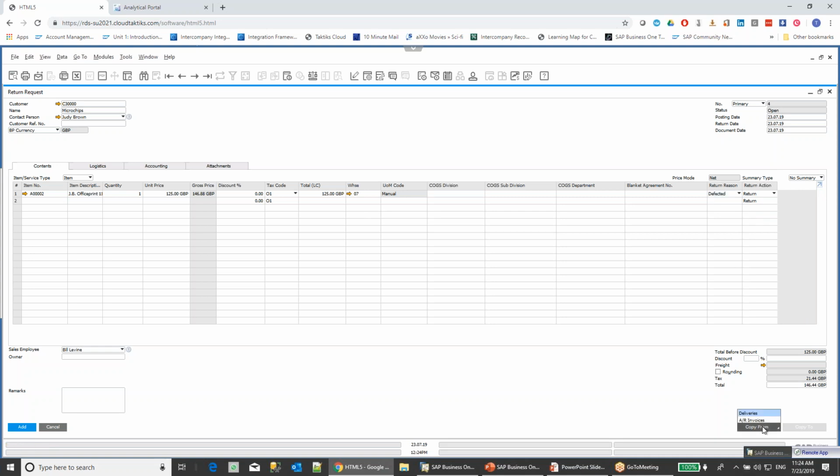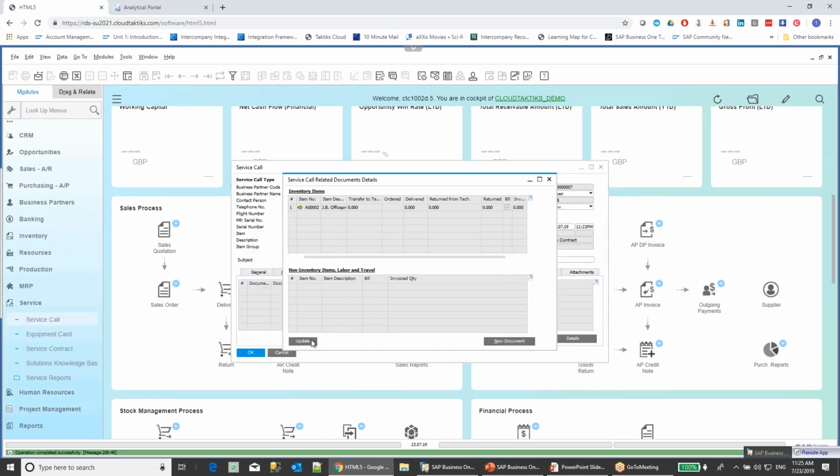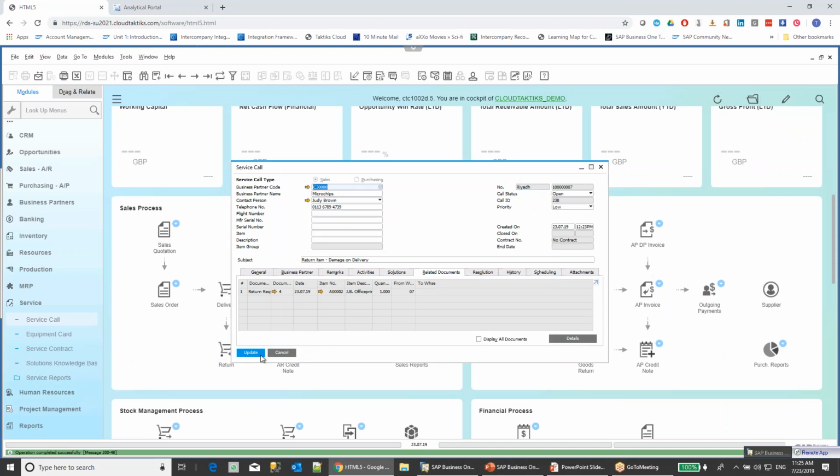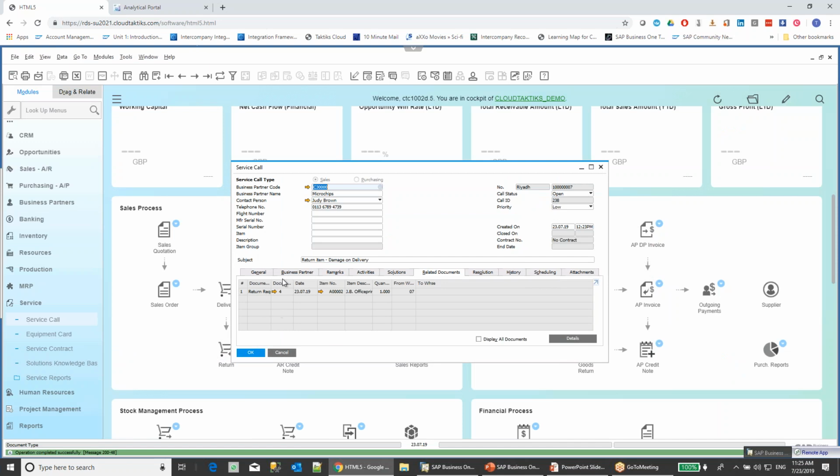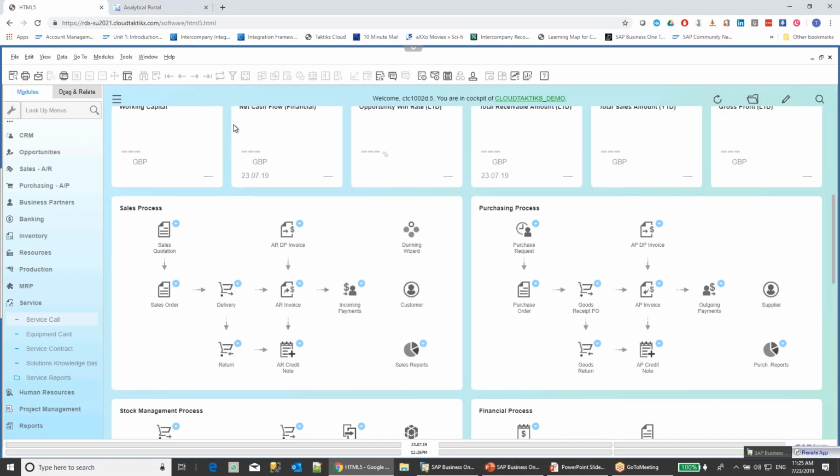Always as well, you can copy from delivery and AR invoice. So if this return is related to a specific delivery or an invoice, you can as well do it directly from here. So this is my return request. Okay, and I click on add, update, okay, and update. So now I have my return request available in this document at the service call, and it will go for approval.